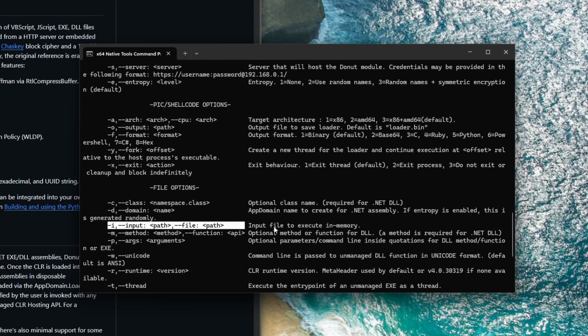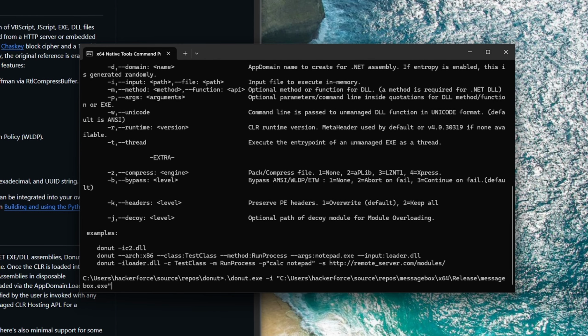However, as I said, I won't really go into Donut in detail in this video, and the only command line switch that we need is the I switch. And this switch will be used to provide an input file to generate that shellcode. Now, in our case, that input file will be the message box application we compiled earlier.